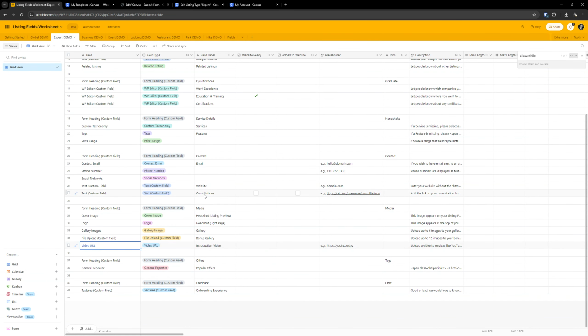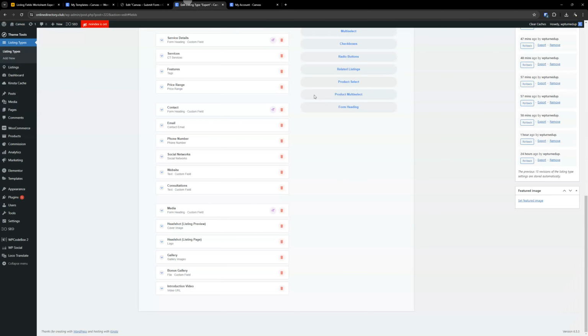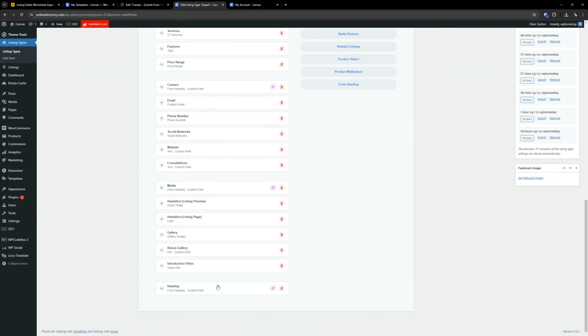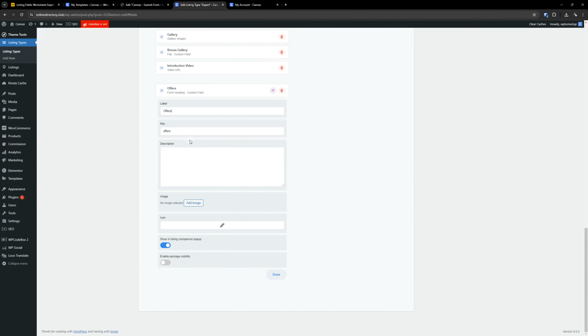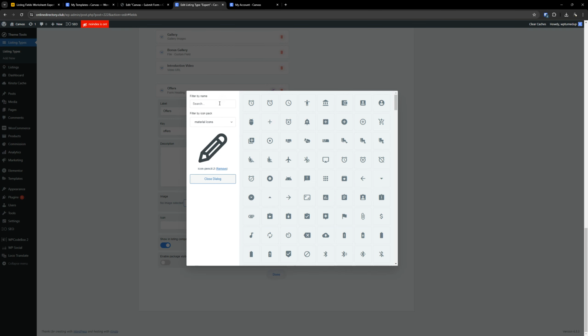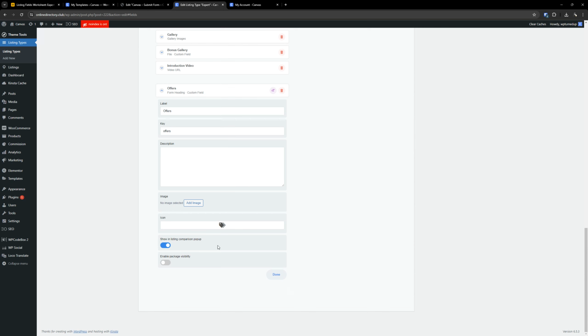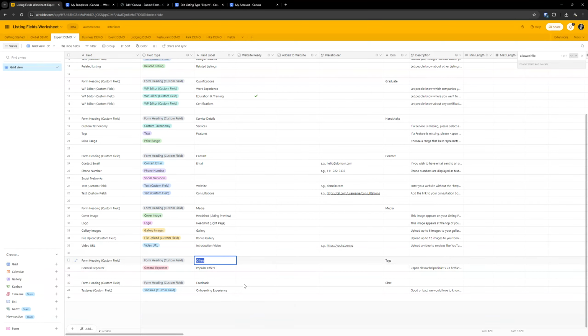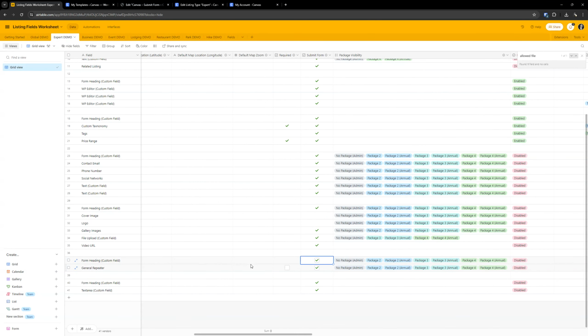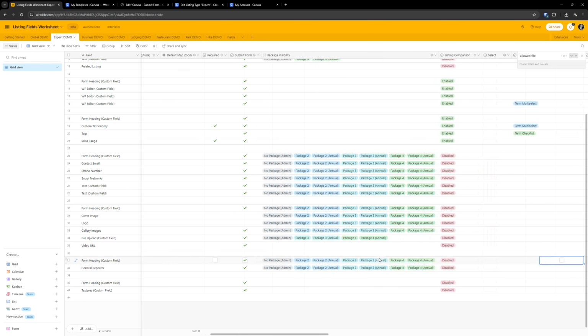Moving on down, we've got the offers form heading. So form heading offers, I know off the top of my head that I use tags. So I use this little price tags looking thing. Let's see what else we did here. We did package visibility. So in order for them to display their offers, they need to purchase at least package 2 or above.